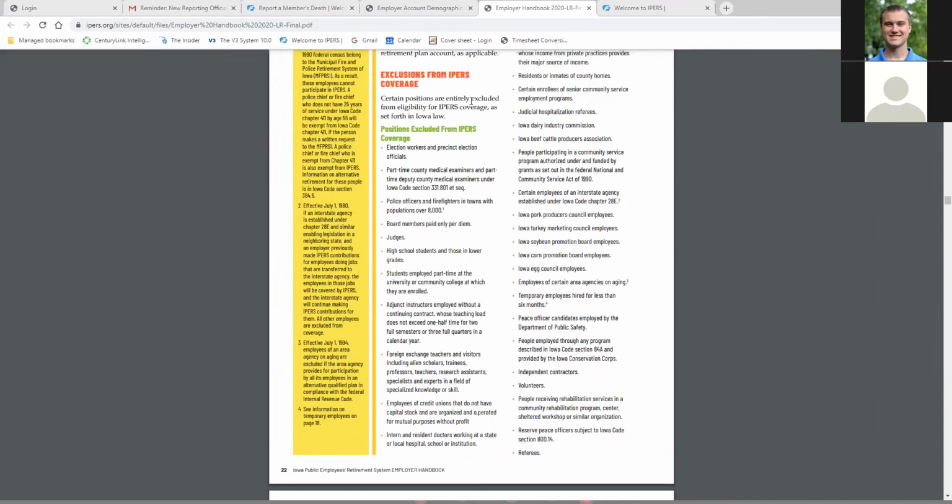Reserve peace officers are excluded per Iowa Code 80B, and they cannot be covered for IPERS purposes. Normally, they're just paid a small fee, but they would not be covered for IPERS. Your police chief needs to report them to Iowa Law Enforcement Academy as a reserve. Resident doctors and interns are not covered. And of course, volunteers, normally they're not paid anything, so of course they're not IPERS covered. IPERS looks at wages, not volunteer and not being paid.